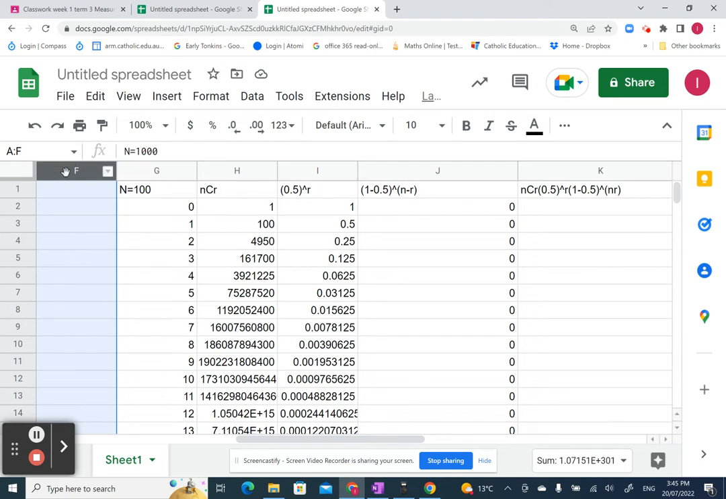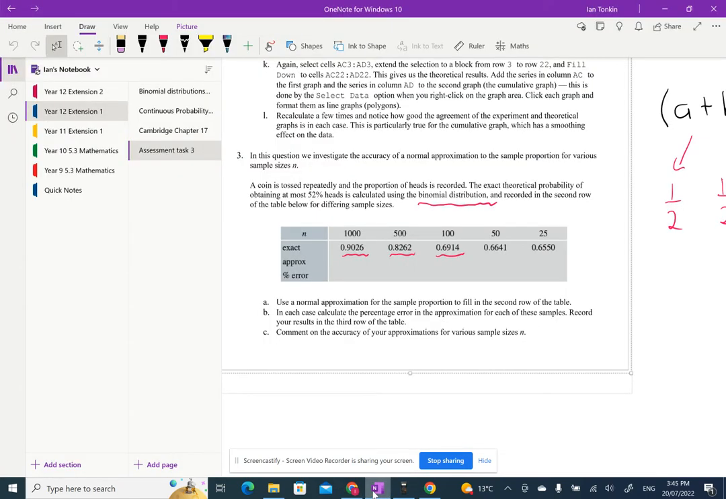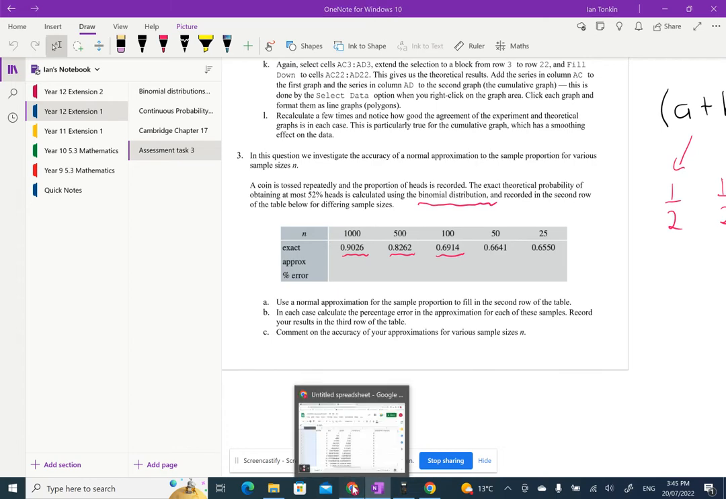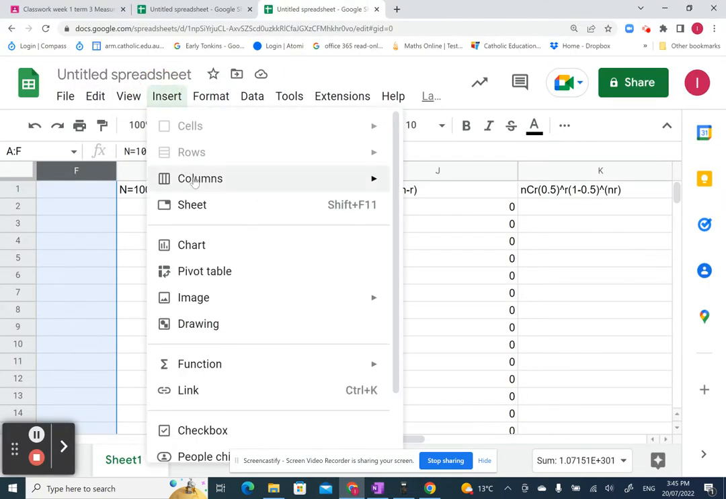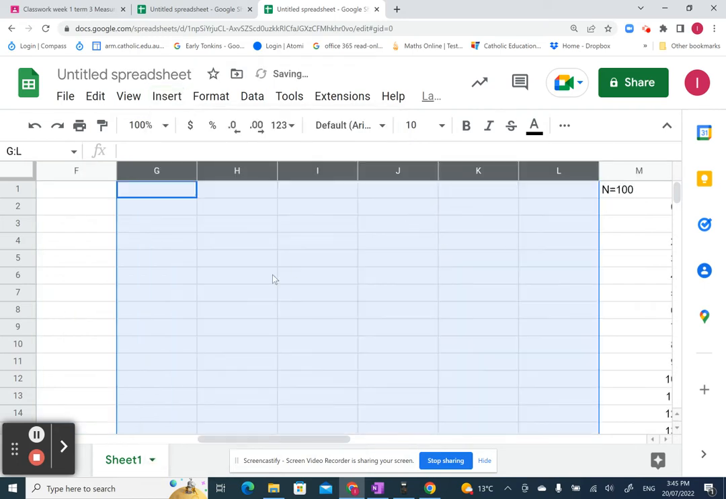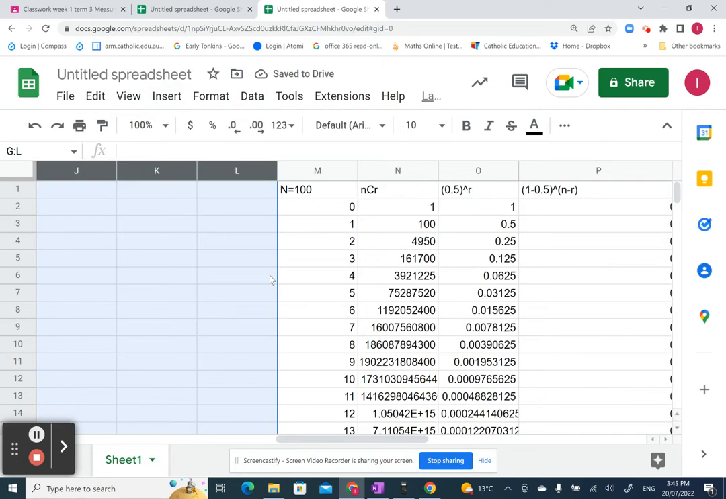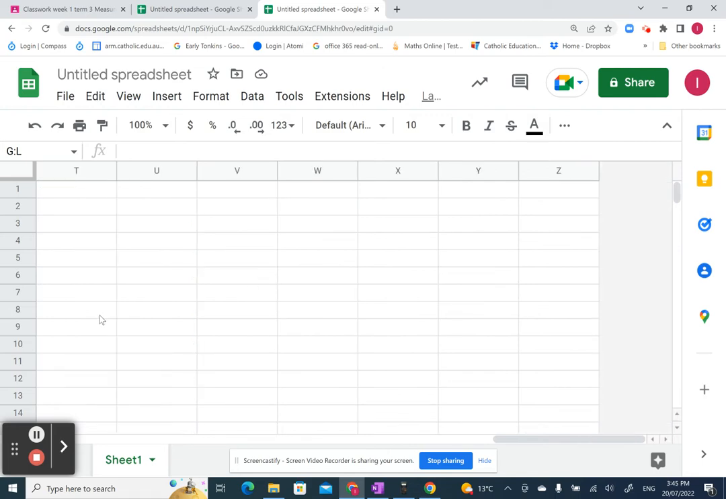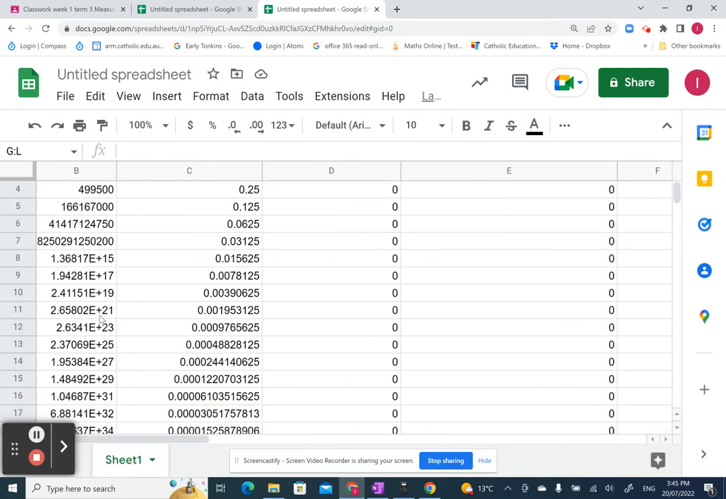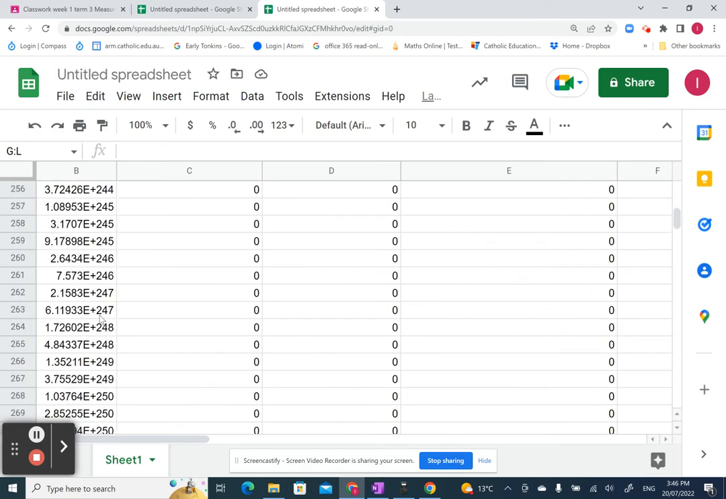And if you want to put more, if you want to put your 500 in, because you've got to do 500 as well, all you would do is insert some cells there. So insert columns, and let's go 6 columns to the right. And then you've got enough space to do 500, and then you do 50, then you do 25. And that's your big one.